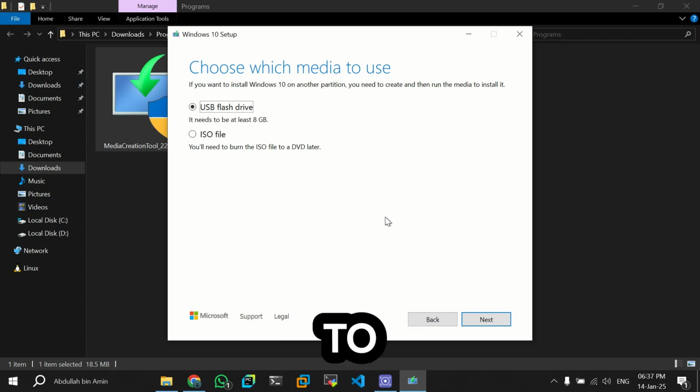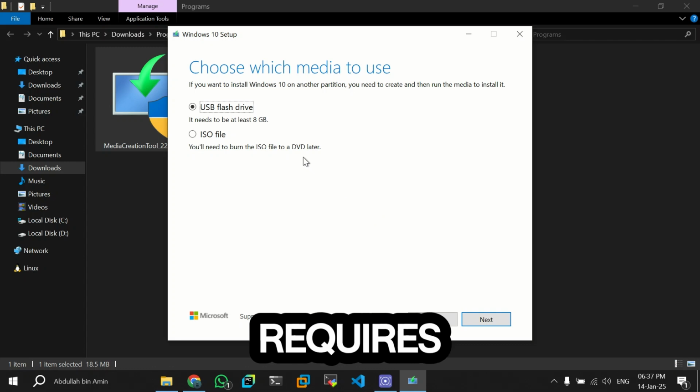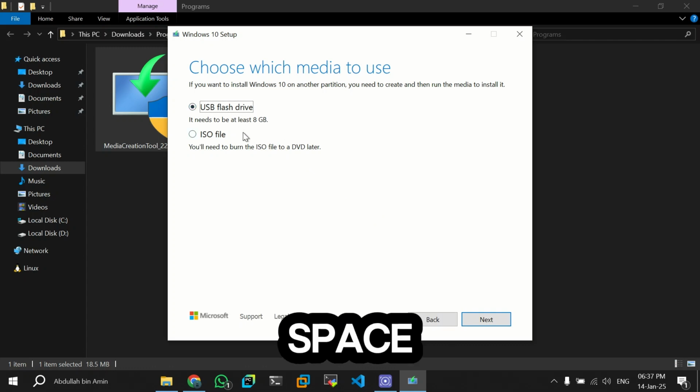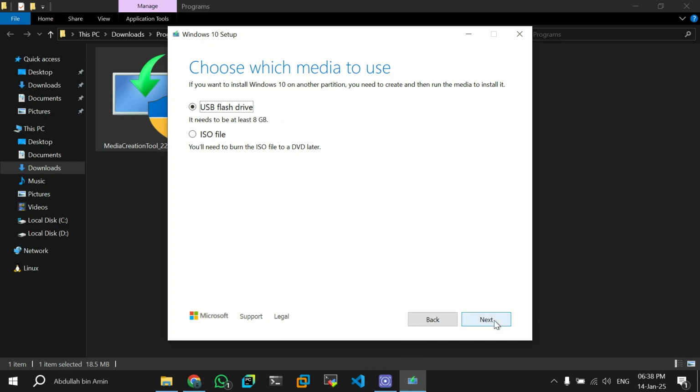You will now be prompted to choose the media type. USB flash drive requires at least 8 GB of space. ISO file to burn to a DVD later. For this video, we are focusing on creating a bootable USB flash drive. Select USB flash drive and click next.